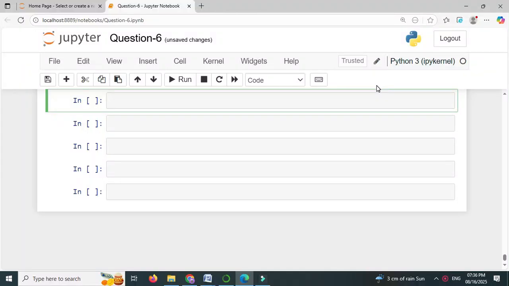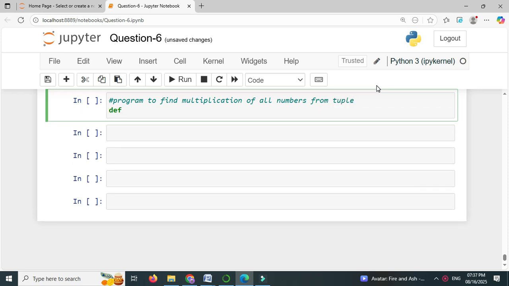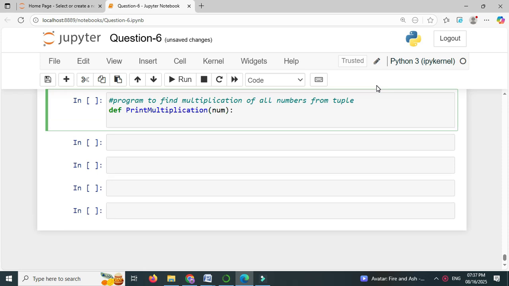Here we will write a Python program to print multiplication of all numbers from tuple. So first in comment line we will write. For this we will define function print multiplication with parameter tuple. Then we will convert this tuple to list.